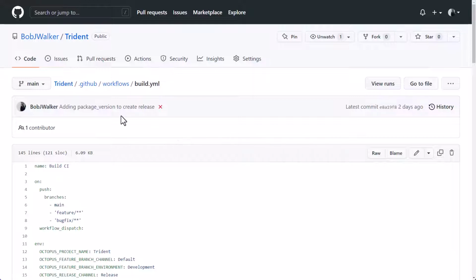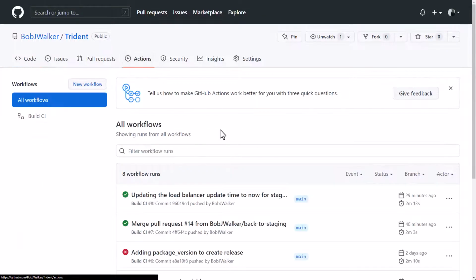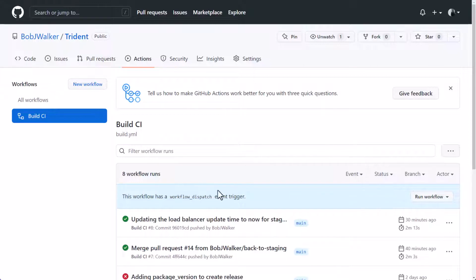So let's go ahead and kick this off, because what this is doing is I've provided these two things. It's monitoring any branch that starts with feature or bug fix, and it's also monitoring what they call workflow dispatch. What this does is it allows us to trigger this workflow from the UI. So we can see right here, this workflow has a workflow dispatch event trigger, so I can go ahead and run this workflow.